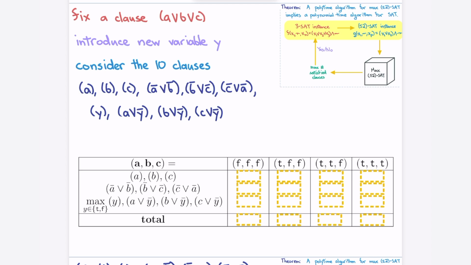Okay, so what I want to ultimately count is: if A, B, and C were false, false, false, how many of the 10 do we get? But I've broken it up into rows to help understand what's going on.